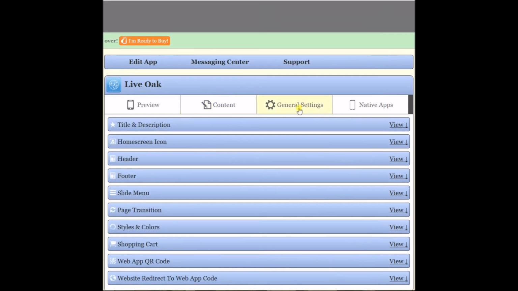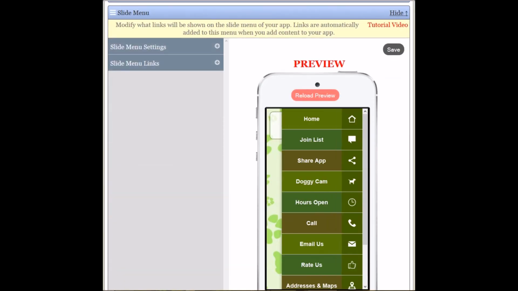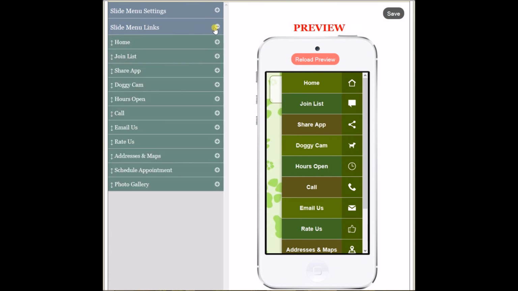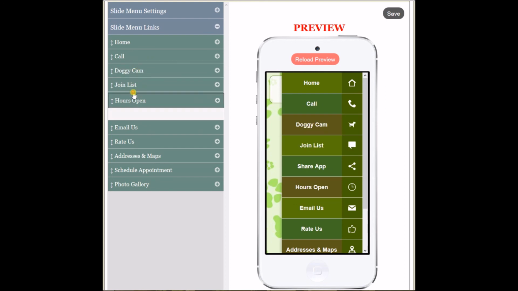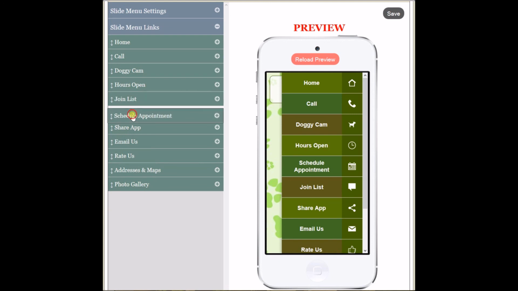So then we're going to go to General Settings, Slide Menu, and the slide menu pops out, and then we're going to open up Slide Menu. And this is the default order they're in now, and I want to move these. So I want Call, then I want Doggy Cam, and then Hours Open, and that's correct. Schedule an appointment.